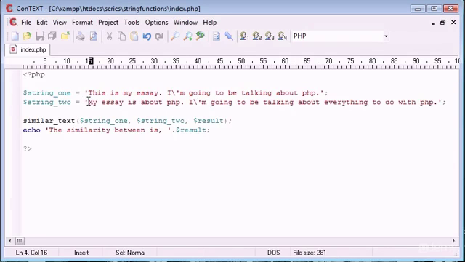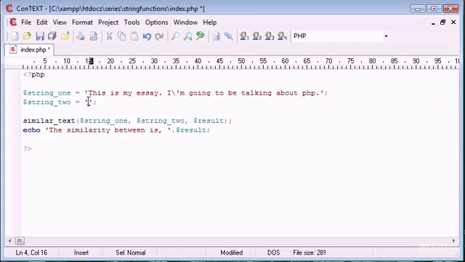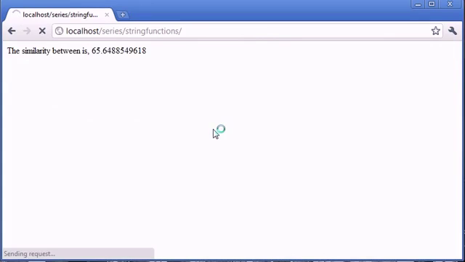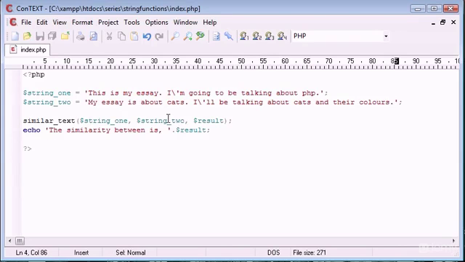However, if this was a longer string, there would be more to compare, and if they were very different, you'd get something completely different. So, for example, my essay is about cats. I'll escape that. Be talking about cats and their colours. That'd be nice. Okay, so let's go ahead and refresh, and you can see that the similarity drops still. So that's how you use this function, and I've given you an example of why it might be useful.